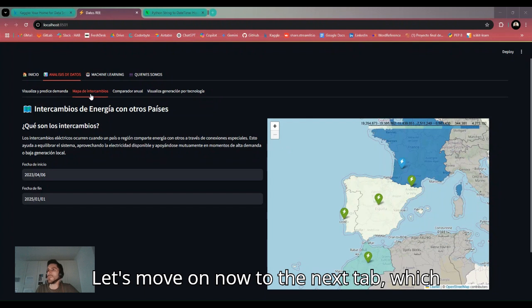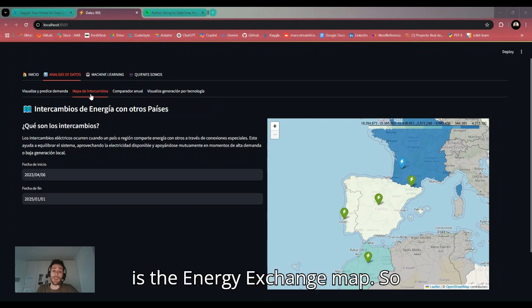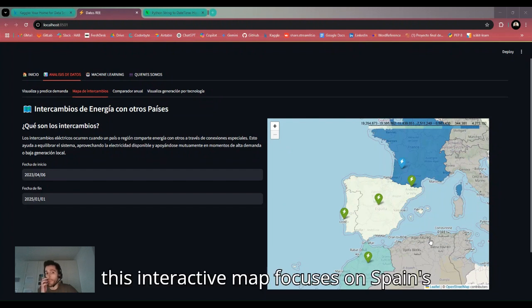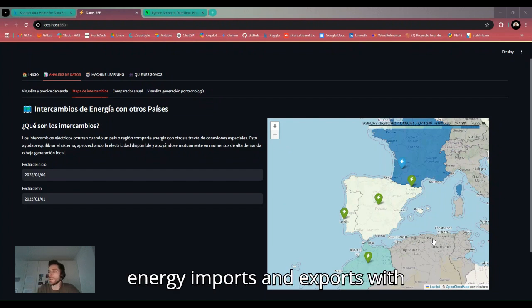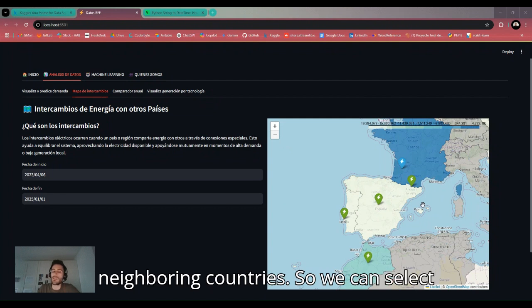Let's move on now to the next tab, which is the energy exchange map. So this interactive map focuses on Spain's energy imports and exports with neighboring countries.